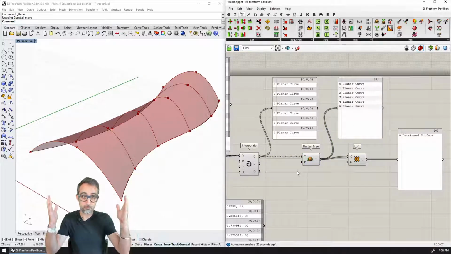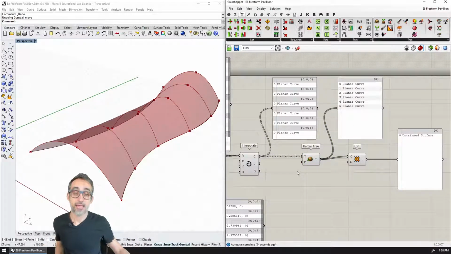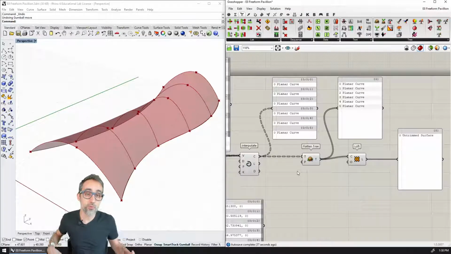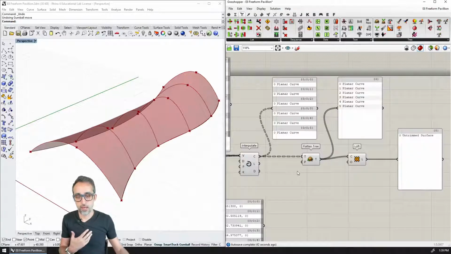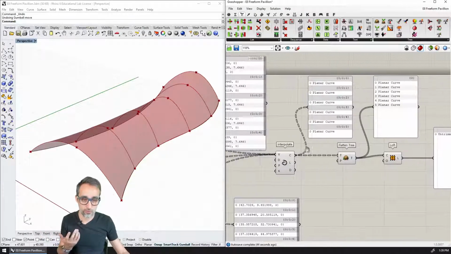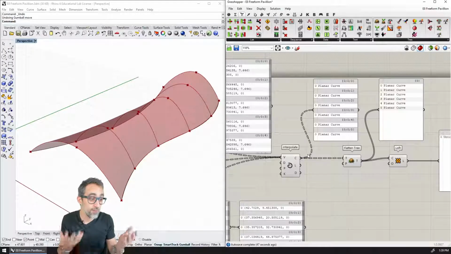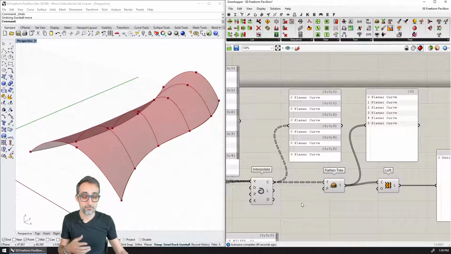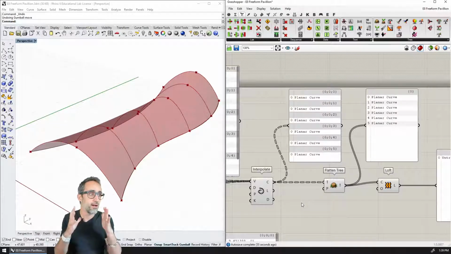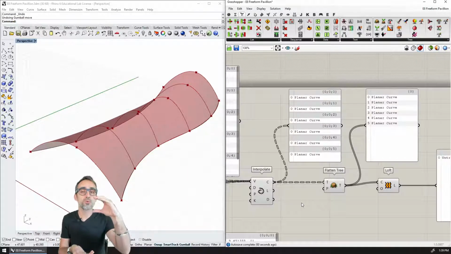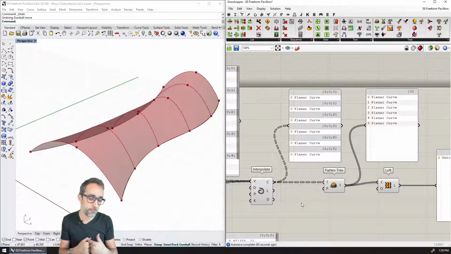So that was a freeform pavilion, and this exercise was all about exploring data tree manipulation, and why certain times we need to graft data, and why some other times we need to flatten it so that we can keep all the data on the same list and operate. All of this again under the perspective that most Grasshopper components will always work with data that is on the same list, not across different lists on the same data tree.